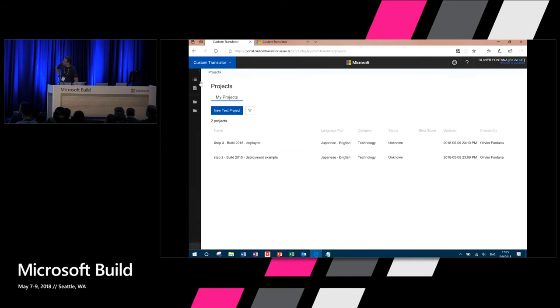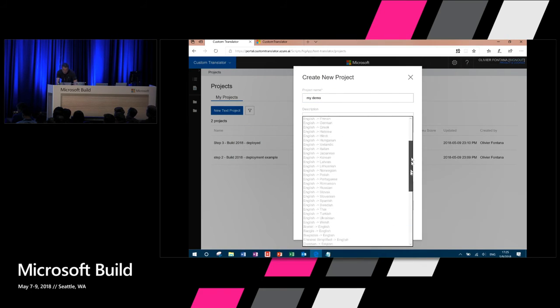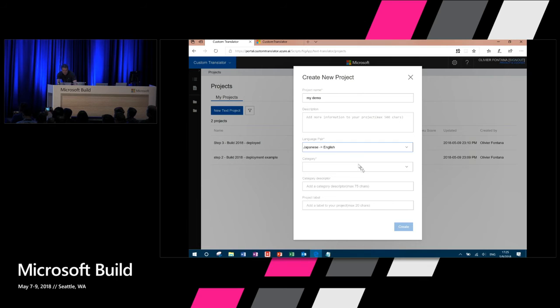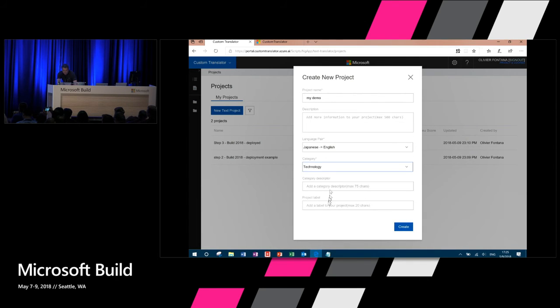So if you want to create a new project, I'm just going to do new text project. I'm going to give it a name, my demo. I'm going to say what is the system I want to build. So in that case, let's say I want to do from Japanese to English. And it's a technology domain. Could be general, whatever. I can use whatever I want for label. It doesn't really matter. It's just more for you.